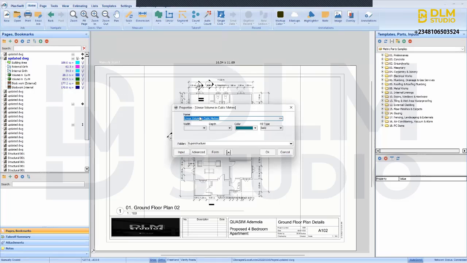So let's say we're going to use this for trench excavation. Just type in trench excavation. And the width of the excavation is 0.675. Then the depth is, let's say, 1.2. Then it should be under substructure, not superstructure.